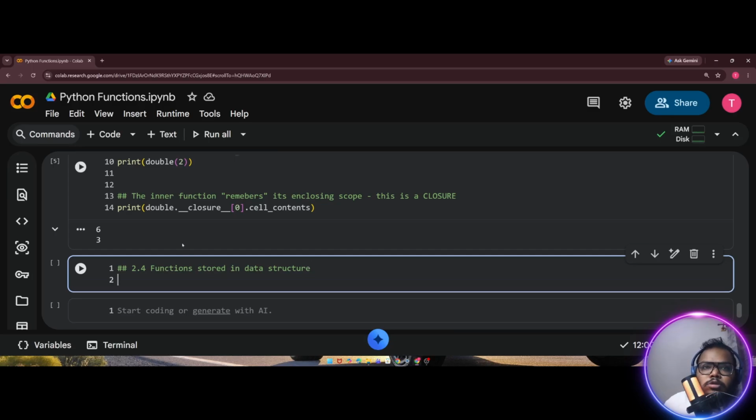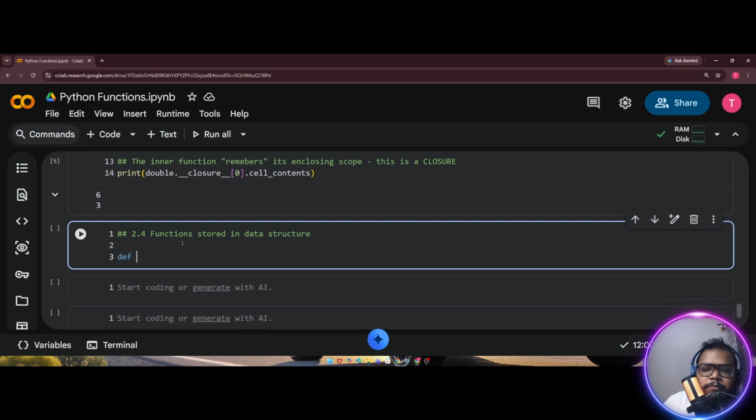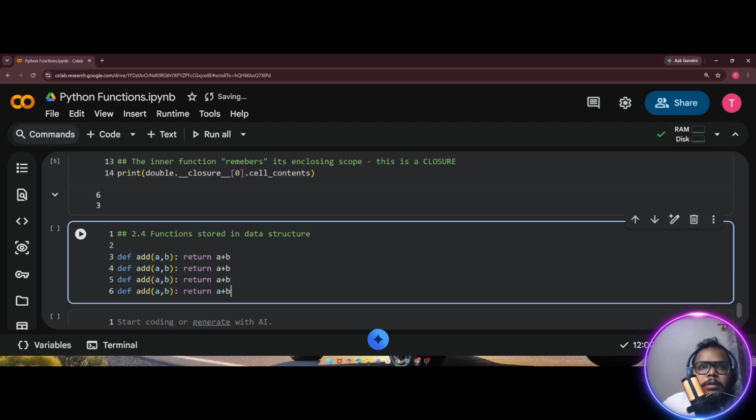I'll show that. So let me write a few functions. Define add(a, b). What does it simply do? Simply a plus b. Another function I write, I just simply copy paste and edit them. Subtract, a minus b.